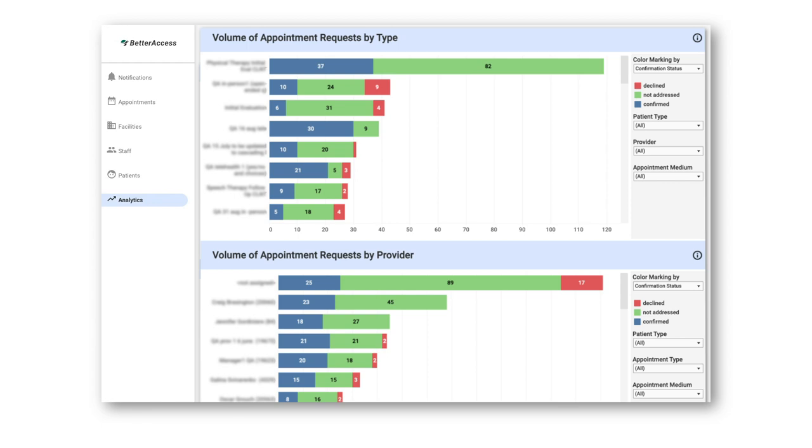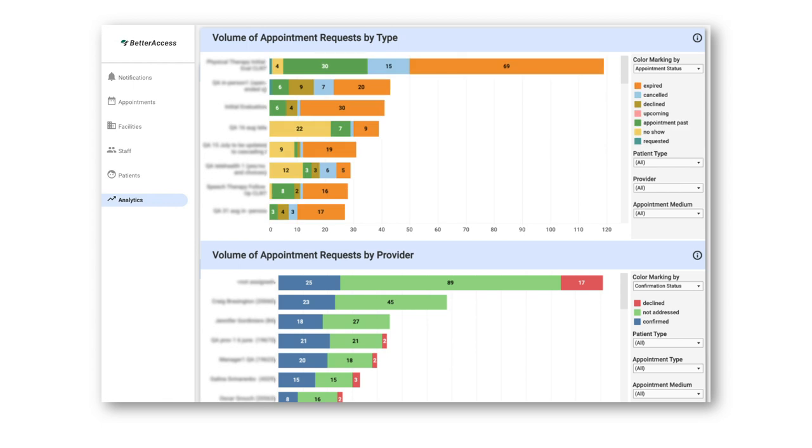Volume of appointment requests by type. This section shows the number of appointment requests per appointment type. Each bar distinguishes between different appointment confirmation statuses. Let's switch the view to see more details from the confirmation status view to appointment status view. Notice the difference in the range of colors and information provided in this view.